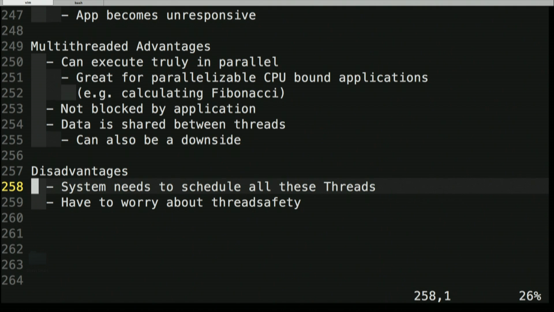So if you have the example of the web server again, you have like 100,000 WebSocket connections, and you spin off a thread for each and every one of these. Your system needs to schedule 100,000 threads. That's going to be expensive. It's going to take a while. Your system's going to slow down. You're going to see the system indicator of your CPU just go up, and you have to worry about thread safety, sharing data between threads.